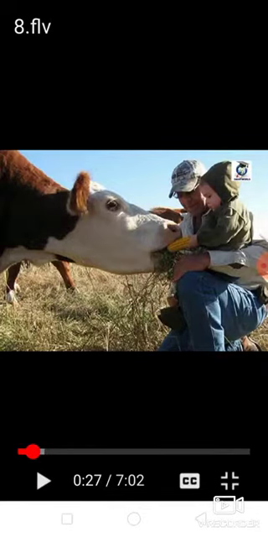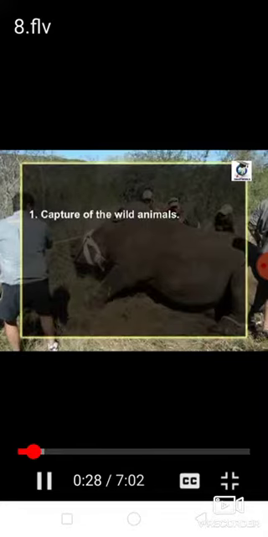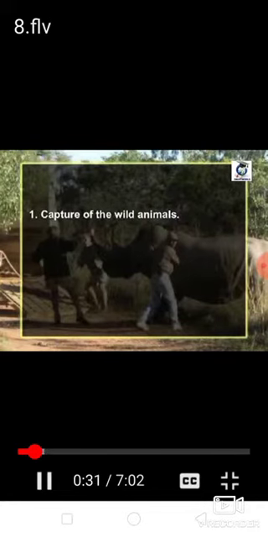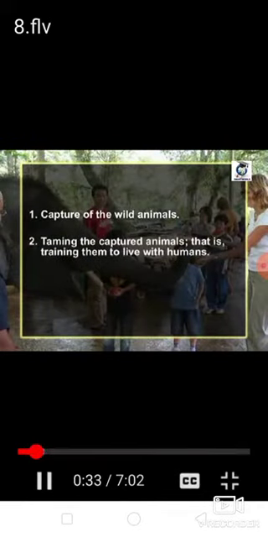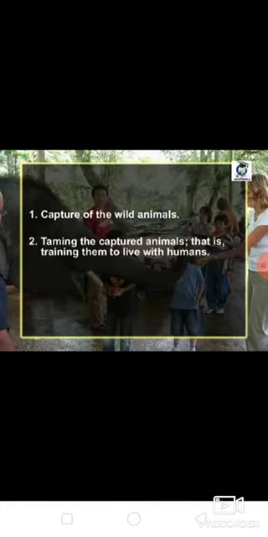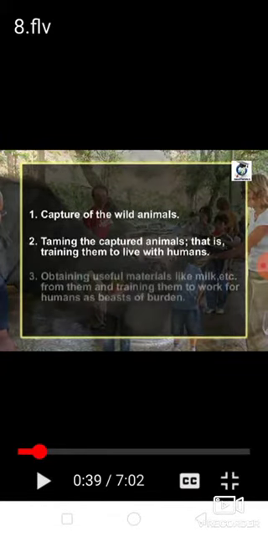First one, capture of the wild animal. Second one, taming the captured animals, that means training them to live with humans.